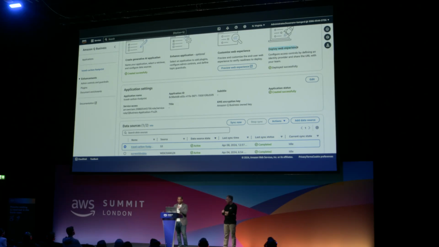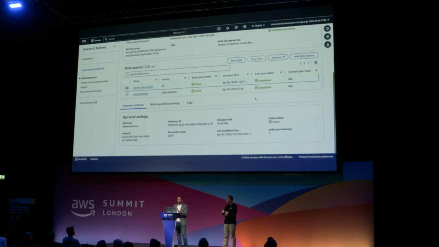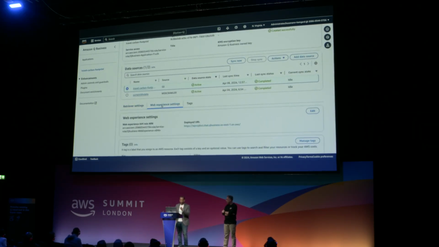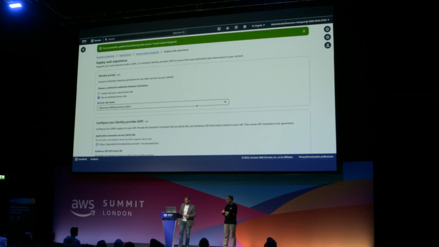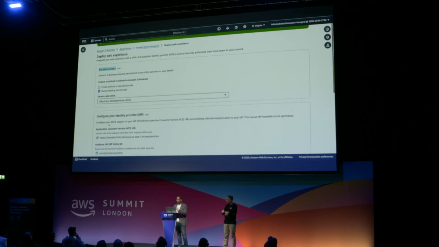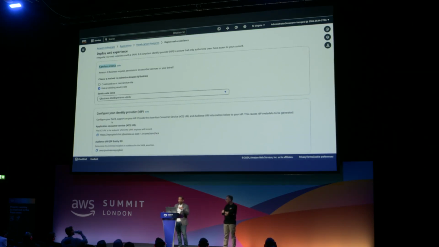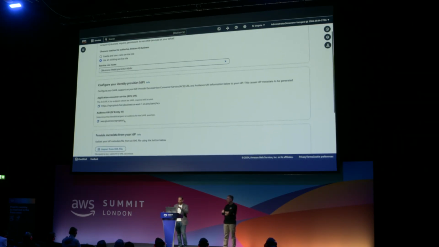Now we have deployed this application. So we'll look into how the application can be deployed, the settings for it, and then we will chat with the deployed application. First is the service access. The first time you deploy it, it will ask you to create a new service, or you can provide an existing one. Here we are providing an existing one because it was already created in the previous deployment when I did.